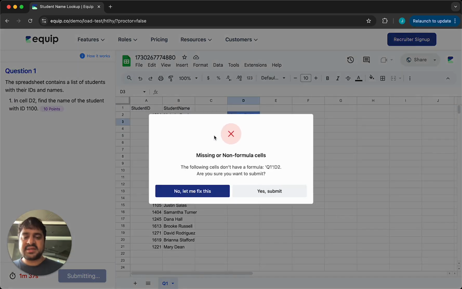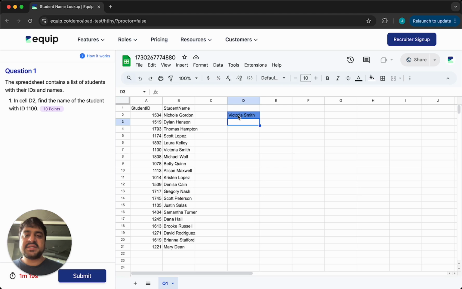Now, Equip evaluates the submission and then figures out that this cell does not have a formula. Right? The point of an Excel test is not to answer questions based on the data. It is to actually use formulae to answer questions, so that you are showing how well you know Excel formulae, right? And so I'll say, okay, let me fix this, and I can then write an actual formula.